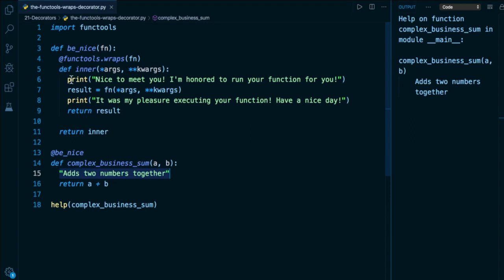And we wrap it around our inner function, our wrapper function that we're going to be returning from our decorator. It's going to ensure that the docstrings from our wrapped function are preserved whenever we pass it in to our help function or anywhere else where documentation may be used.